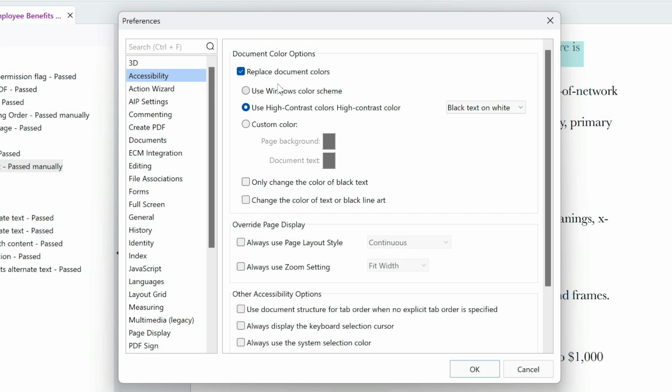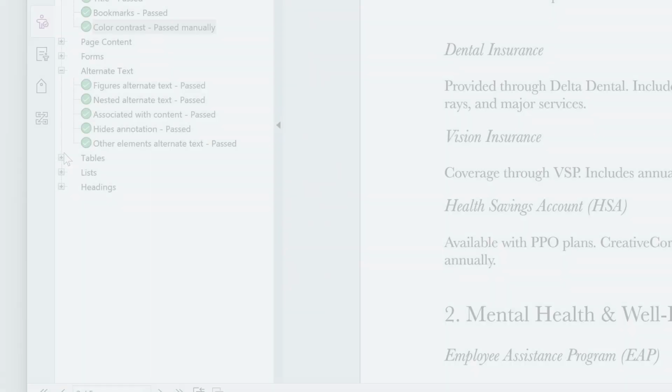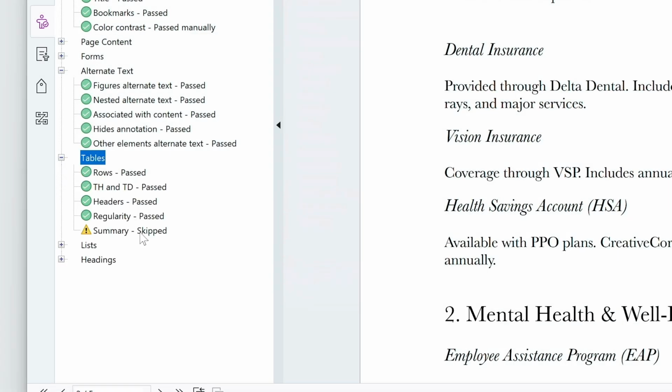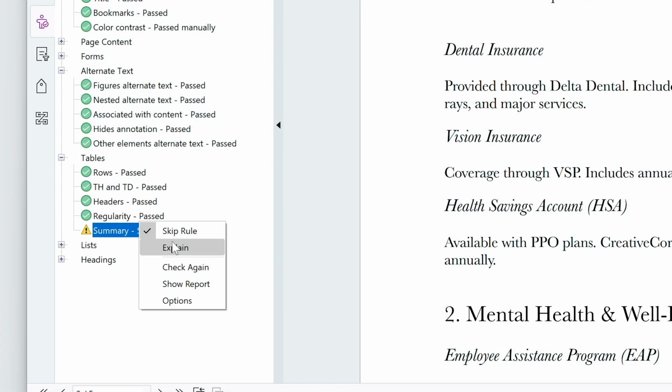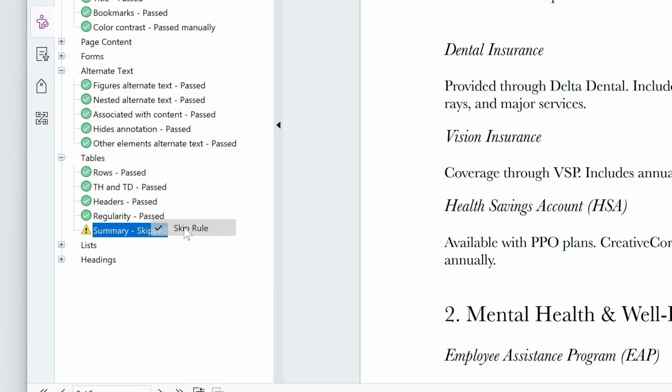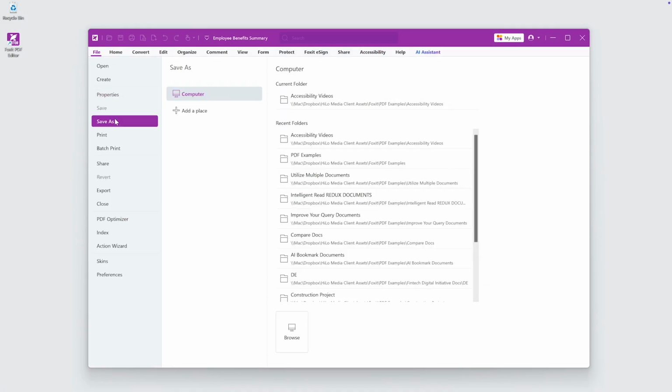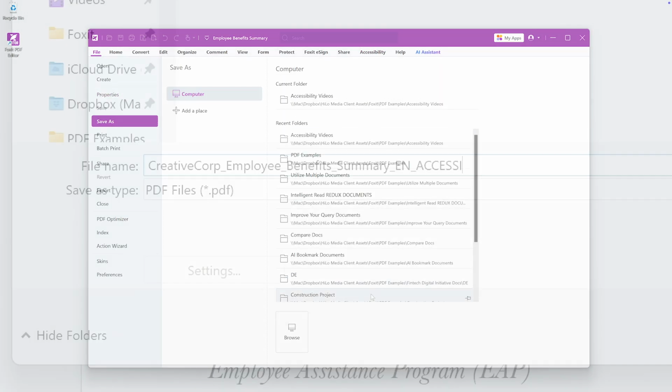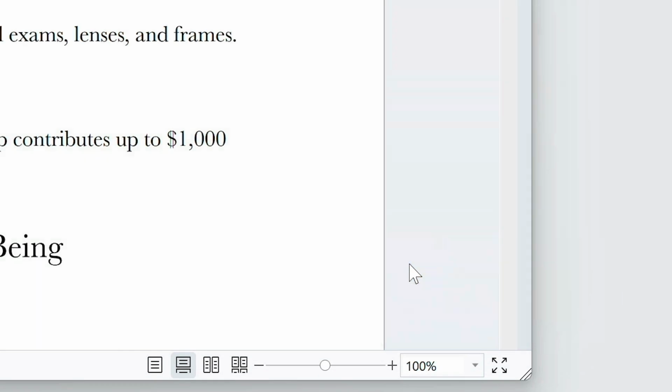We've set our high contrast preferences already in Foxit Settings. If I see any flagged table summaries, I can right-click, click Explain, and choose Skip if it's not required. And that's it. The PDF is now accessible and ready to share with assistive technologies.